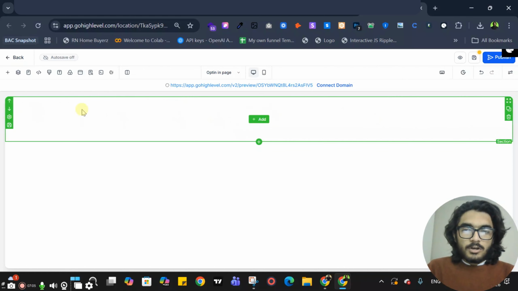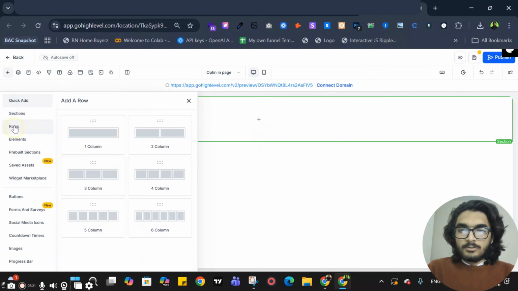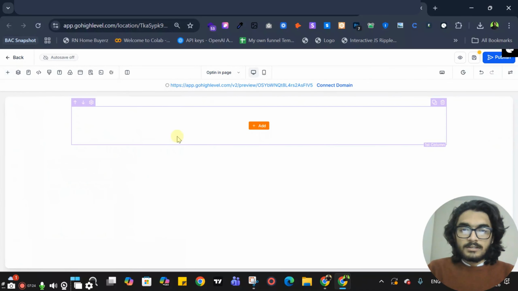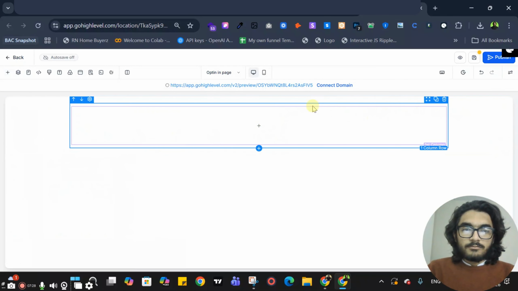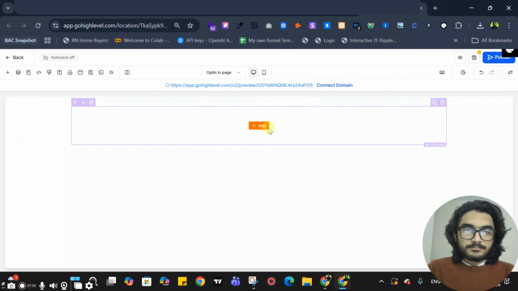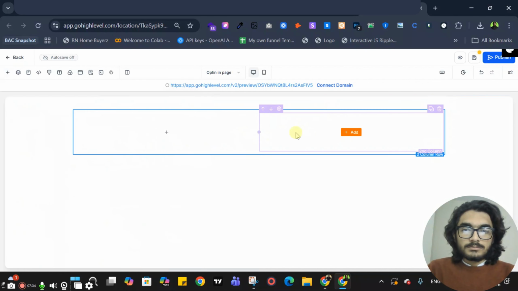Okay, for now you have to remember that the section is in the green color. That will help you to add rows, add columns and add elements. So when you add, you have to add the row. We can add the row. So now we are adding one row. So next you have to add two columns.